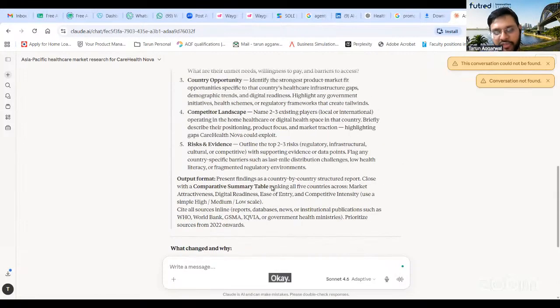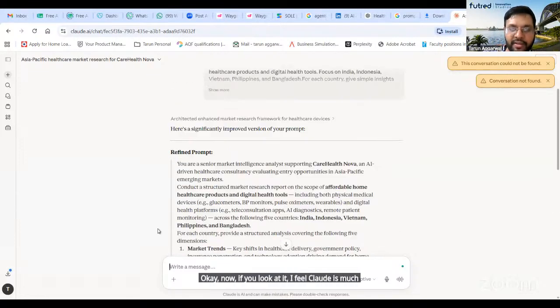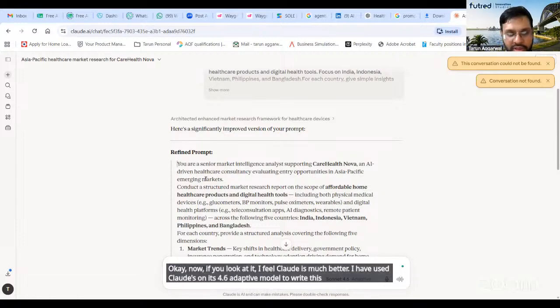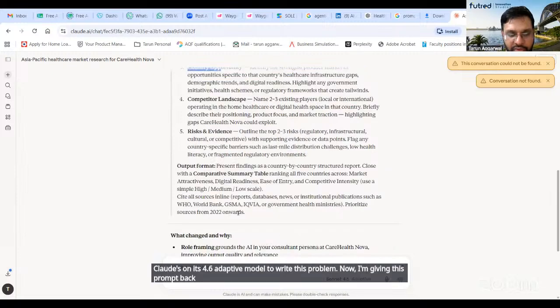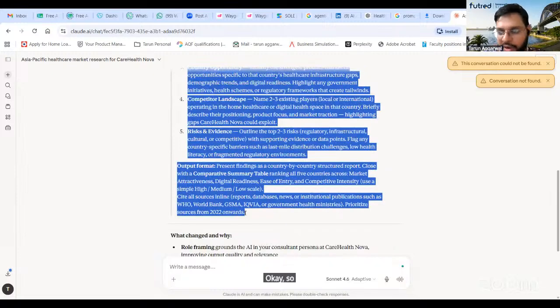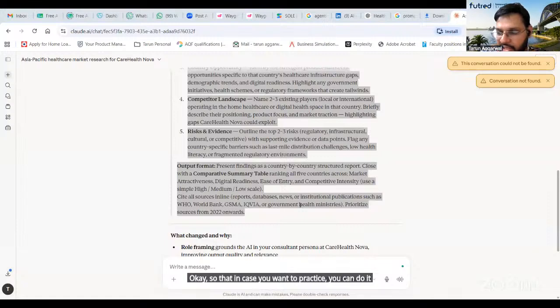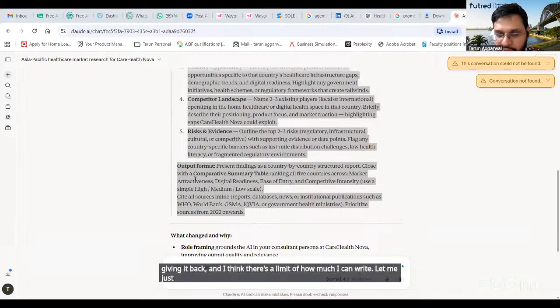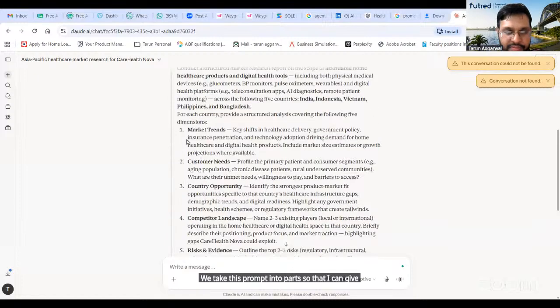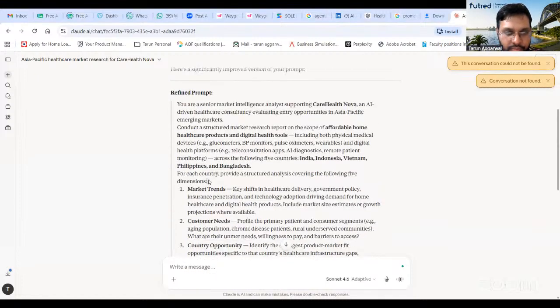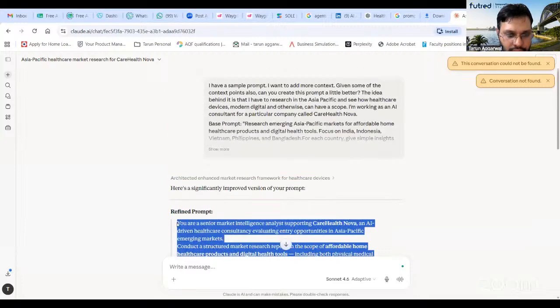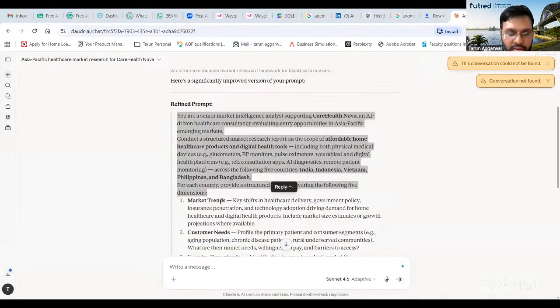Now if you look at it, I feel Claude is much better. I have used the Claude Sonnet 4.6 adaptive model to write this prompt. Now I'm giving this prompt back to all of you, so that in case you want to practice, you can do it. There's a limit on how much I can write, so let me break this prompt into parts so that I can give it to you.